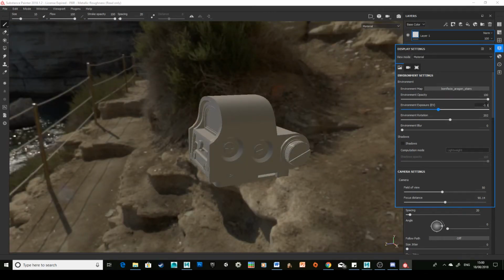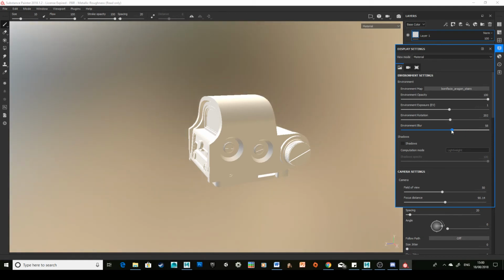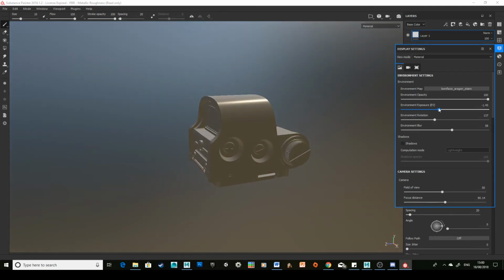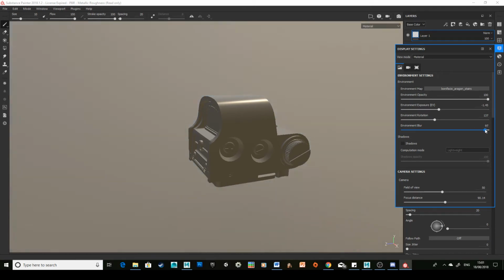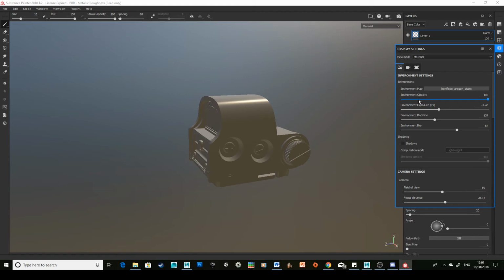Let's put this back to 1. Even if it's blurred, that lighting effect is still there. I'm going to turn it down slightly. So if you do want that environment there in the background, you can get it from here.